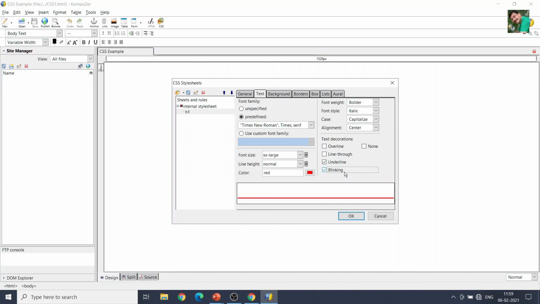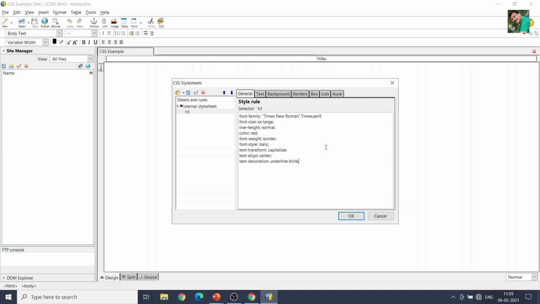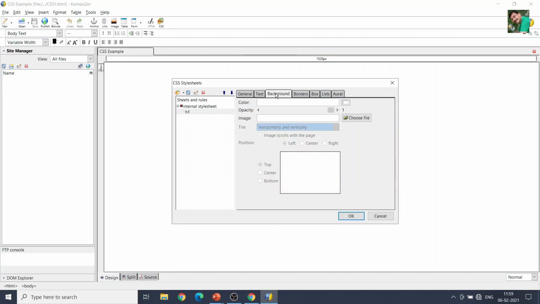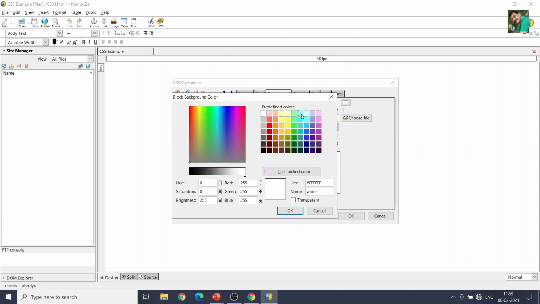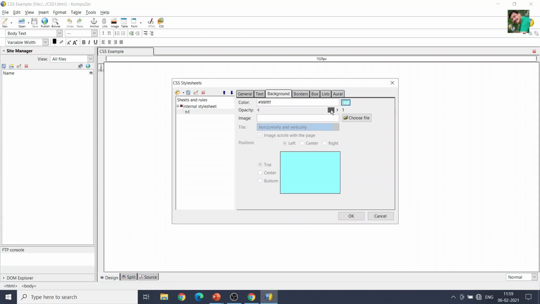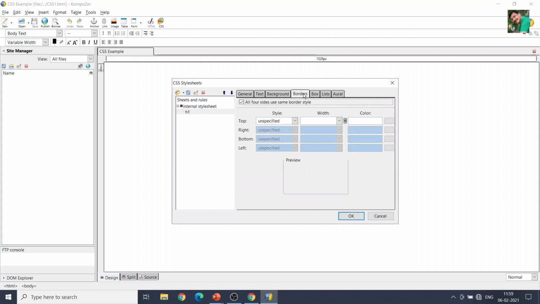Just now let us again go back to the general tab. Now you can see the general tab has got so many styles written as per the options we have selected. Let us go to background. Now, background color, if you want to define, let's say we go to background color and define this light color for the background. Click OK. Opacity, you can define how transparent you want to keep. If you want to put some image in the background, you can even select an image by clicking on the choose file option. And then let us see borders.